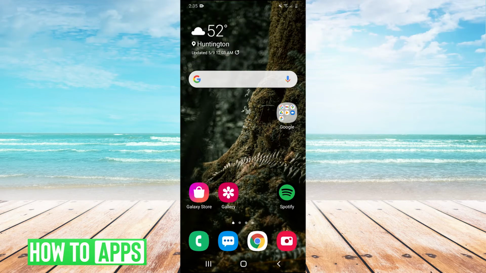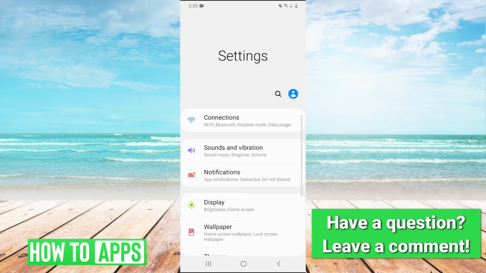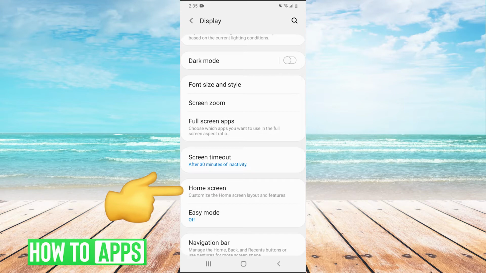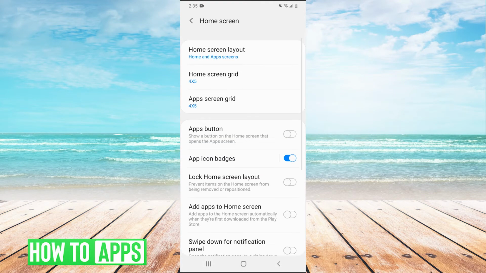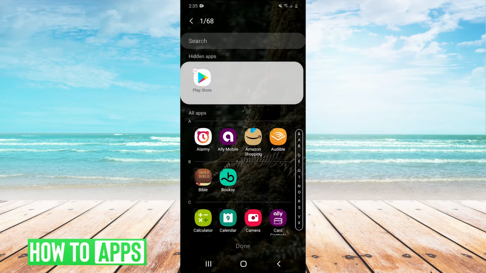So, first thing we're going to do is pull down our drop menu and go into settings in the top right by hitting the gear. And then we're going to hit display. Then we're going to scroll down and hit home screen. And then scroll all the way down and you'll see a button that says hide apps. We're going to click on that.